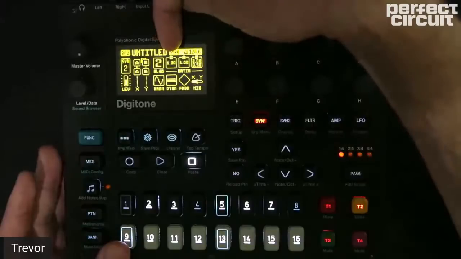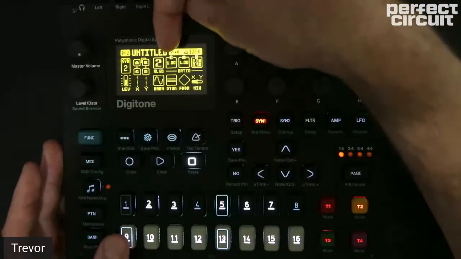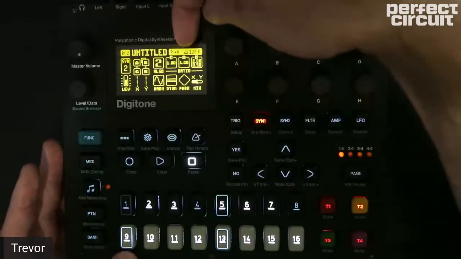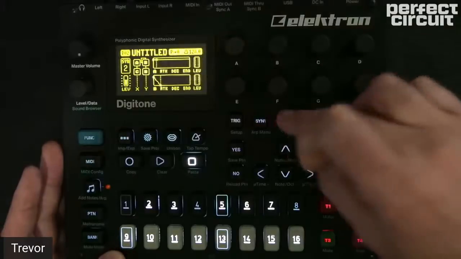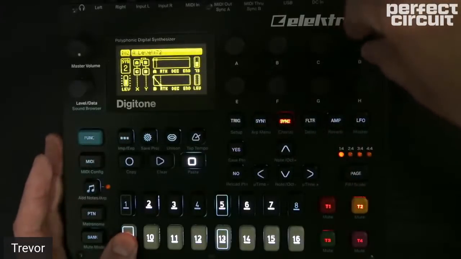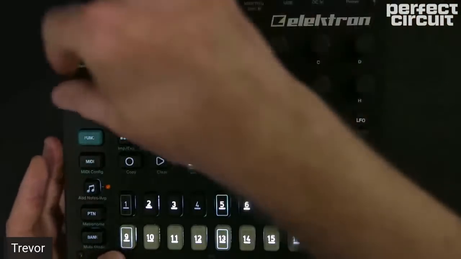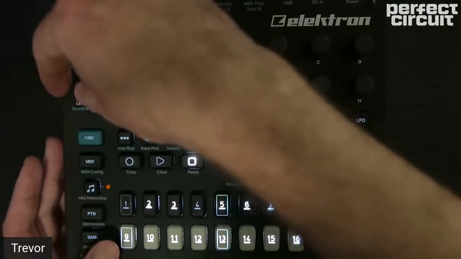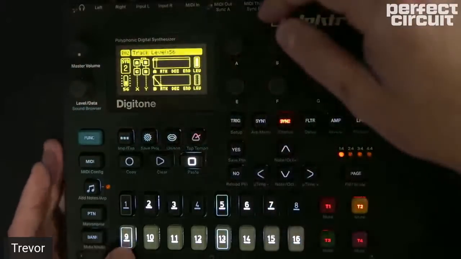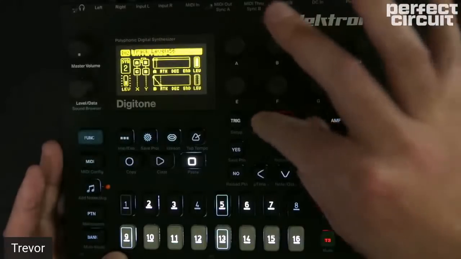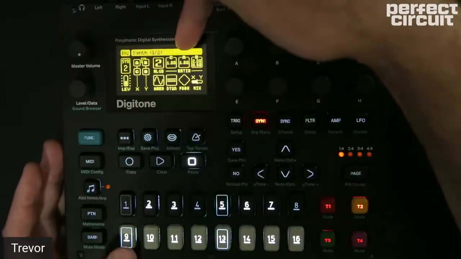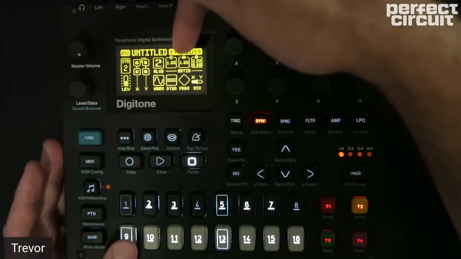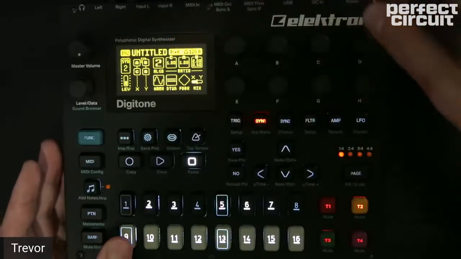So this one that says C is the sine wave that we're hearing. The one that says A is the sine wave that's frequency modulating that sine wave. And let's turn the frequency modulation back up a little. Turn the sound down a little bit so it's not super loud and obnoxious. And we're going to change the ratio of the modulating oscillator.